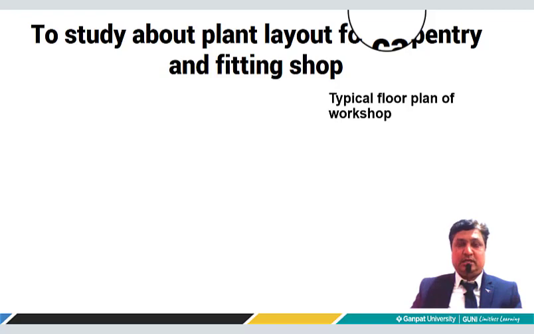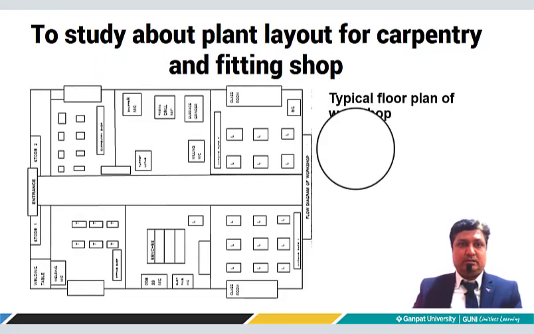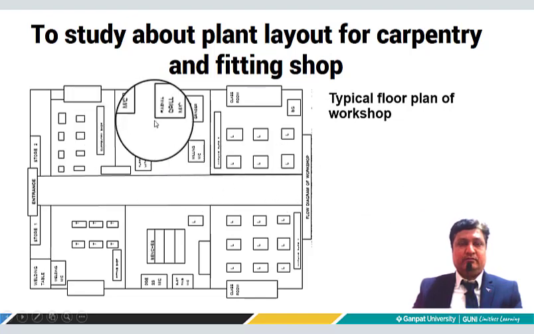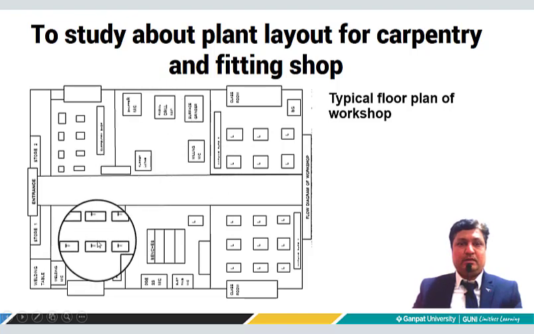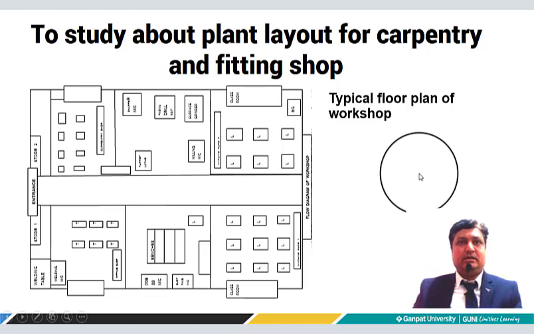Now let's see a typical floor plan of the workshop. In this floor plan, we can see various departments such as carpentry shop, fitting shop, welding shop and machine shop. Basically, the main difference between the various departments, such as the carpentry and fitting shop, is the arrangement of various tools and equipment.